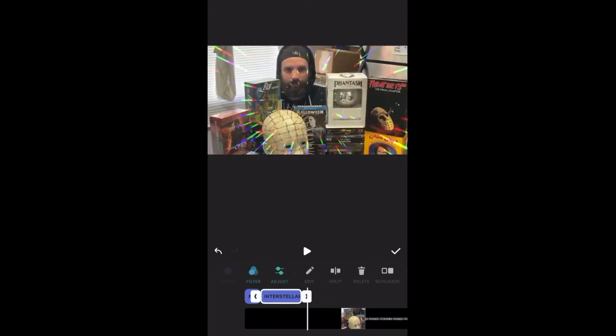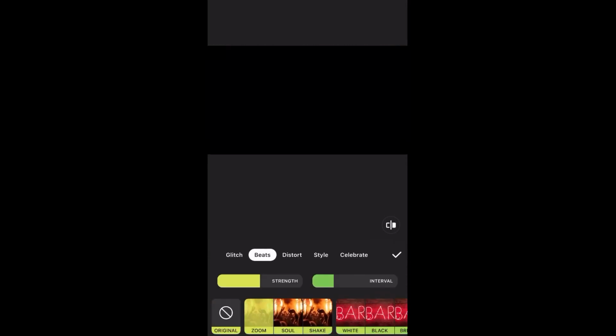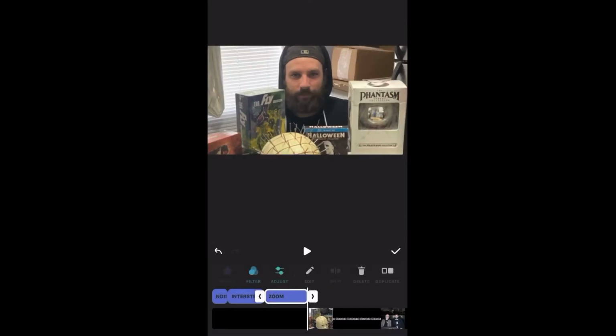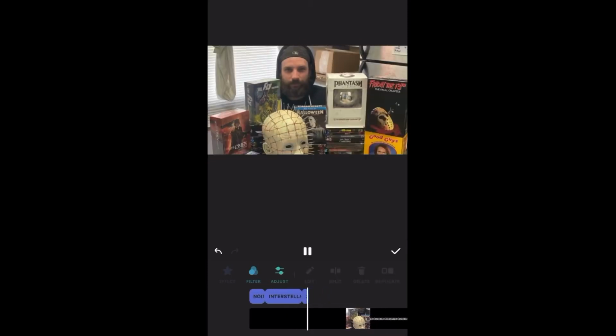So when my picture pops up, I like to add a zoom effect so my picture pops at the screen. Go to beats. Put the strength all the way up, and since I only wanted to zoom on my picture one time, I'm gonna bend that all the way back. I'm gonna glue the Interstellar to that so there's no gaps. Kind of jumped at you. All right, so.